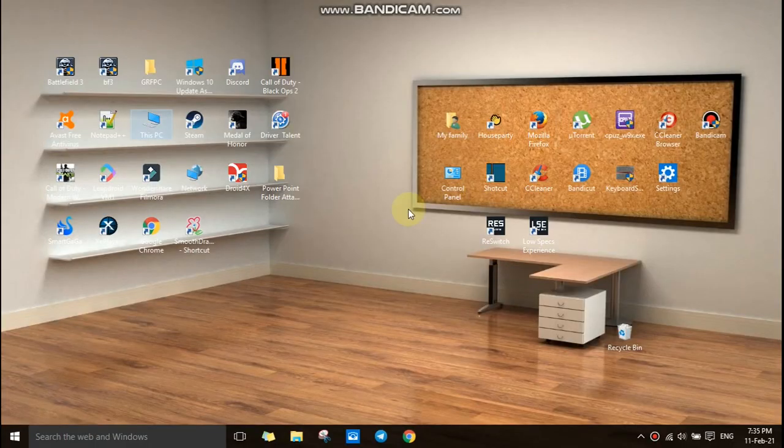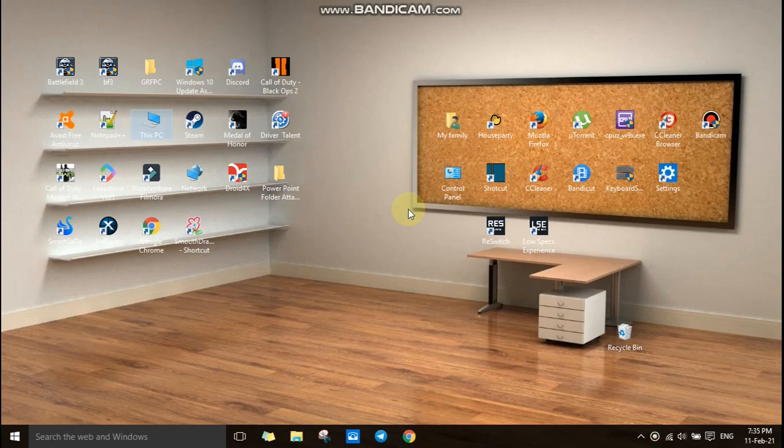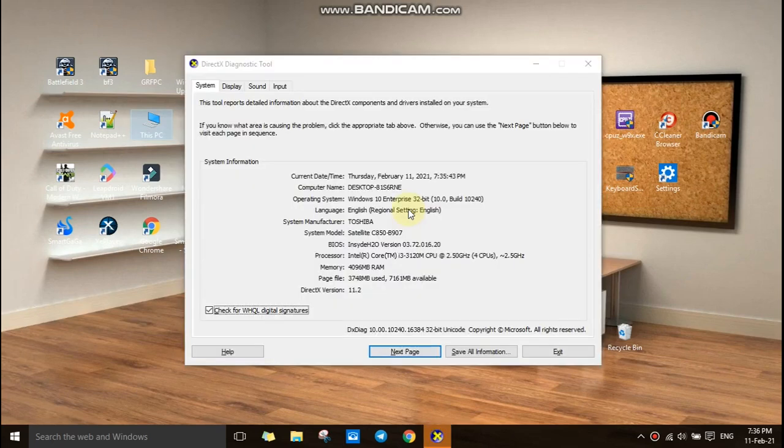So the other thing you should know is the DirectX version. You click on the Windows button and R, and you type dxdiag, and then you see the RAM here, that it has 4096 megabytes of RAM. That means 4 GB of RAM. And the DirectX version is the one that lets you display the program.